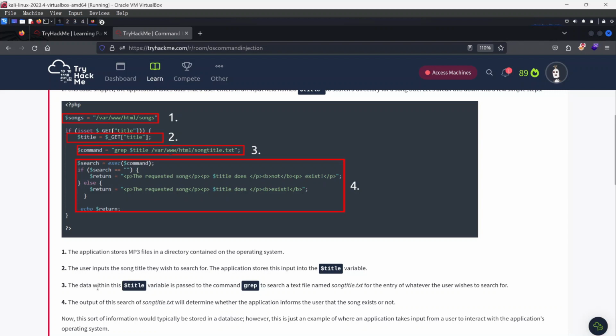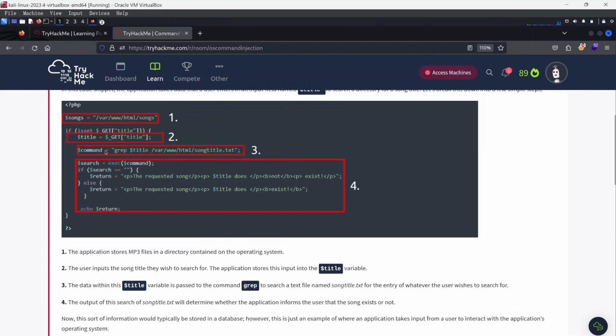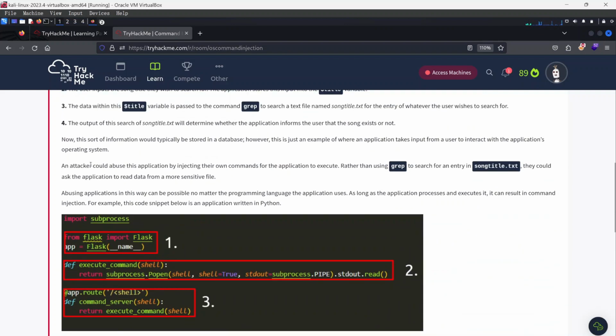Third, the data within the title variable is passed to the grep command to search a text file named songtitle.txt for the entry of whatever the user wishes to search for. So that command is the grep command. The grep command will search for that song title in a list called songtitle.txt. Lastly, the output of this search will determine whether the application informs the user that the song exists or not. This sort of information would typically be stored in a database.